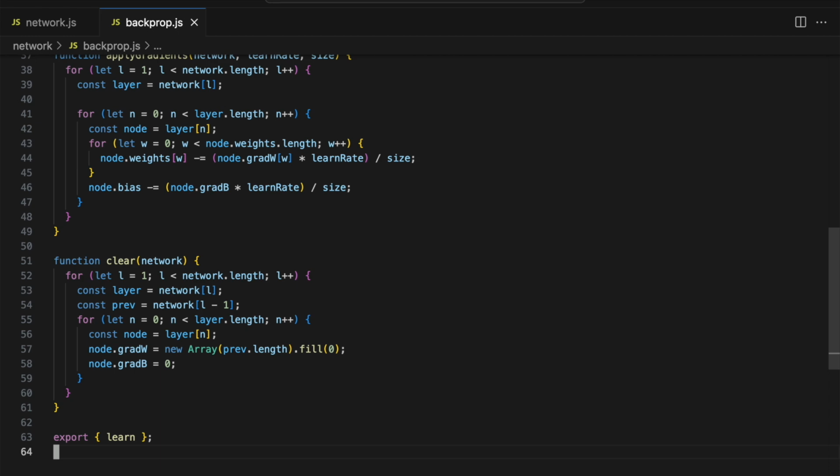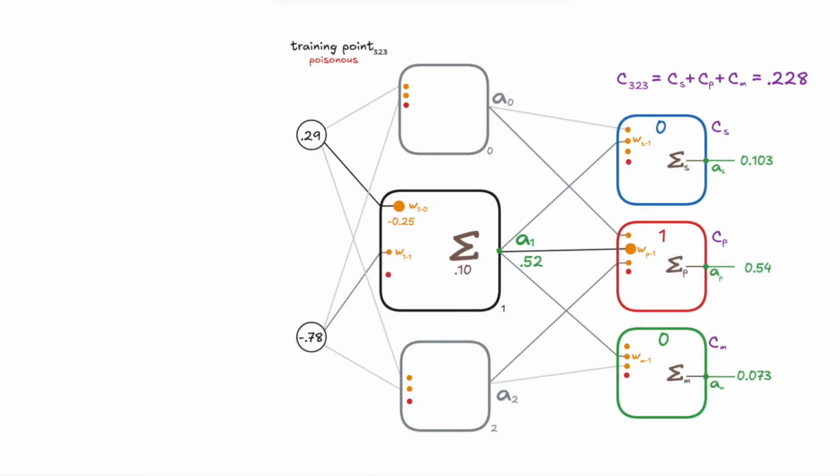Now let's look at how to apply backpropagation to the hidden layers. Here's a poisonous example. We feed it forward through the network and get an output. Each output node has an associated cost. We add them up to get the total cost for this example. Our goal is to reduce that cost, which means finding the gradient for every weight and bias. It looks complicated, but as you'll see, it's easier than it looks.